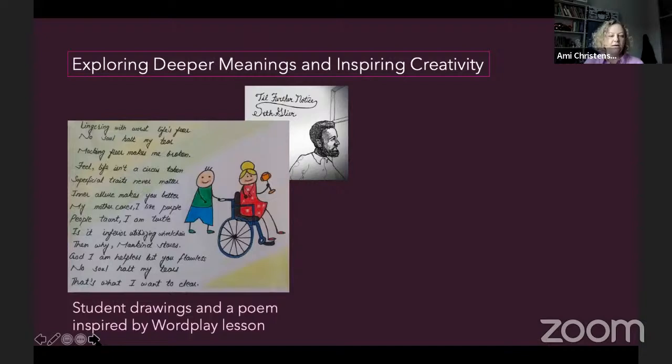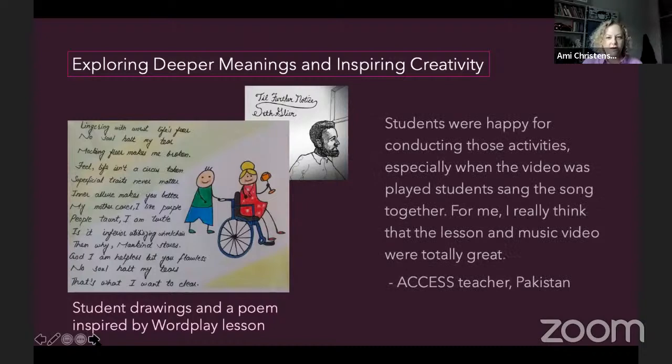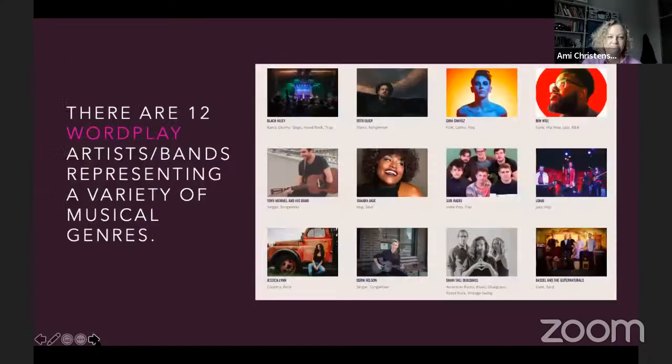And then some teachers have also had their students write poetry, which is another activity that we have where students are inspired to write their own poems or to do their own drawings. And so teachers from all over the world already have found the lessons and the music to be really great and to help them save time, because we know that you're busy and you want to engage with your students and your students want to learn real authentic English.